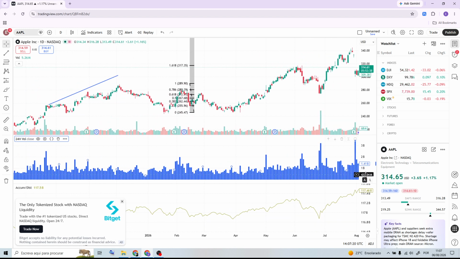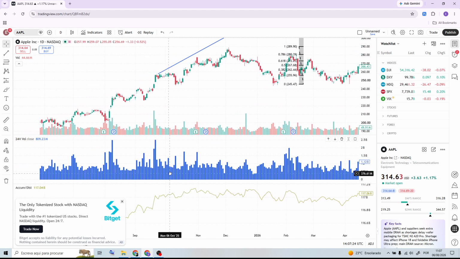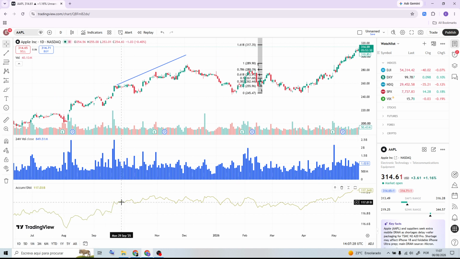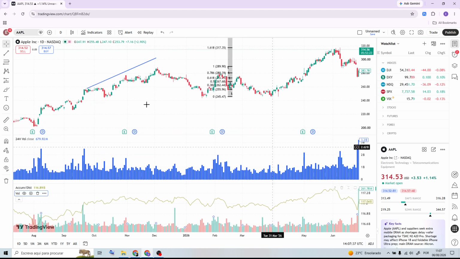Finally, save your chart layout so your indicator settings are preserved for future sessions. This way, every time you open the chart, your indicators and custom configuration will already be in place, helping you analyze the market more efficiently. And that's it. You've successfully learned how to add an indicator to a chart in TradingView.